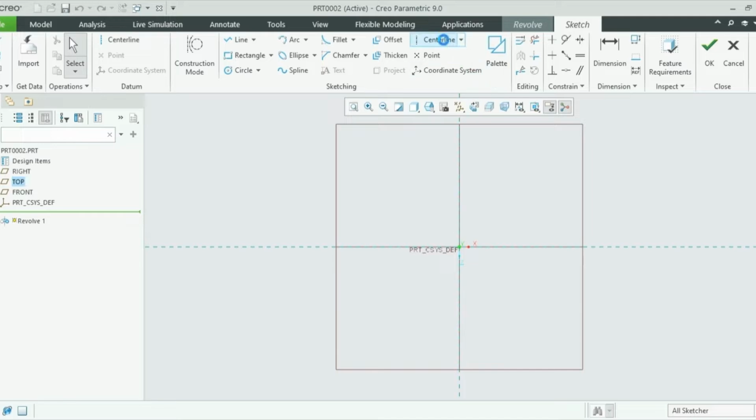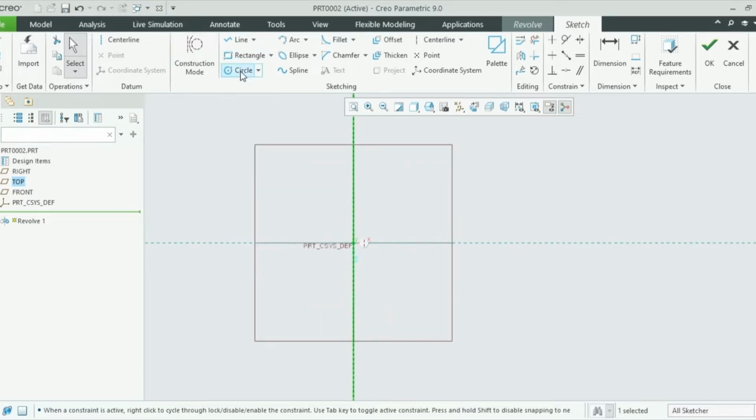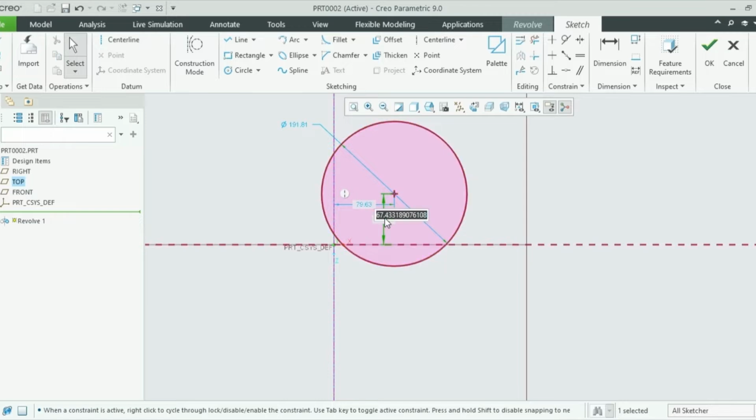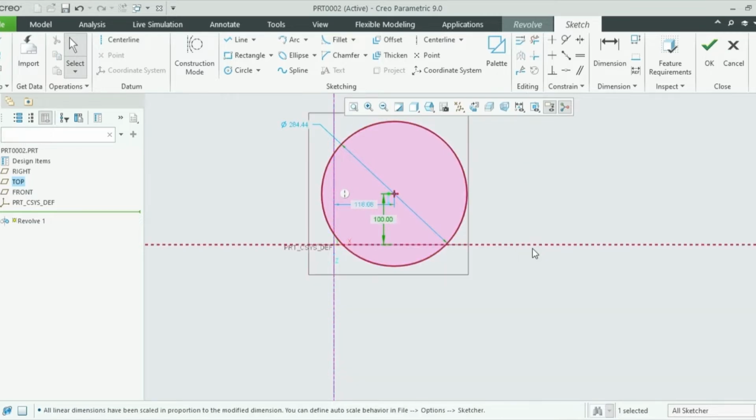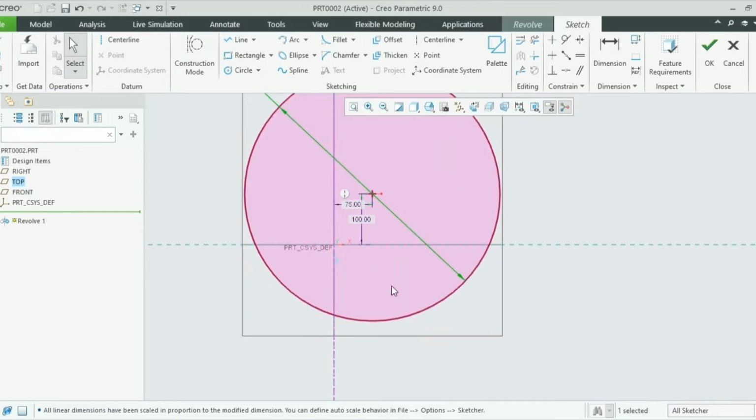Okay, so first of all, I need to draw a center line here like this. Then I need a circle here. Okay. So from the x-axis, I need it to be 100 millimeter and from the y-axis, it would be 75 millimeters. The diameter of this circle I need of 500 millimeter.